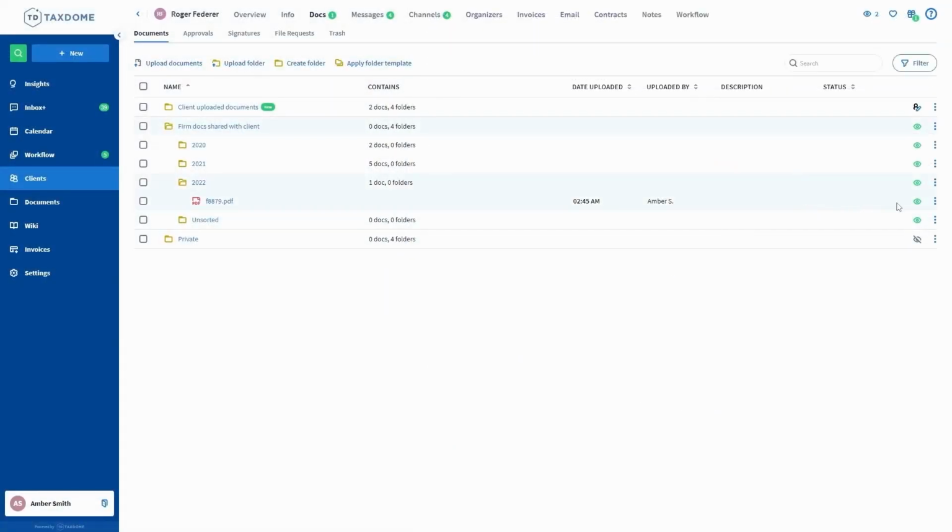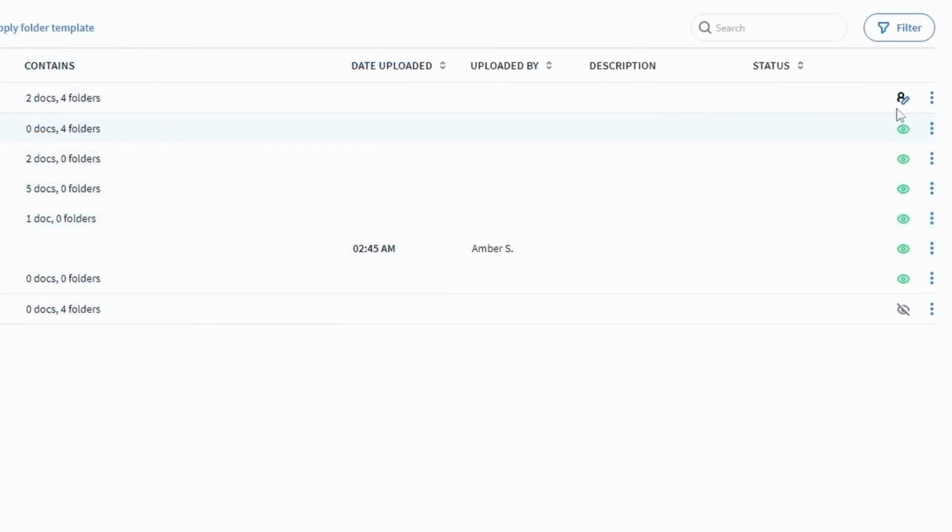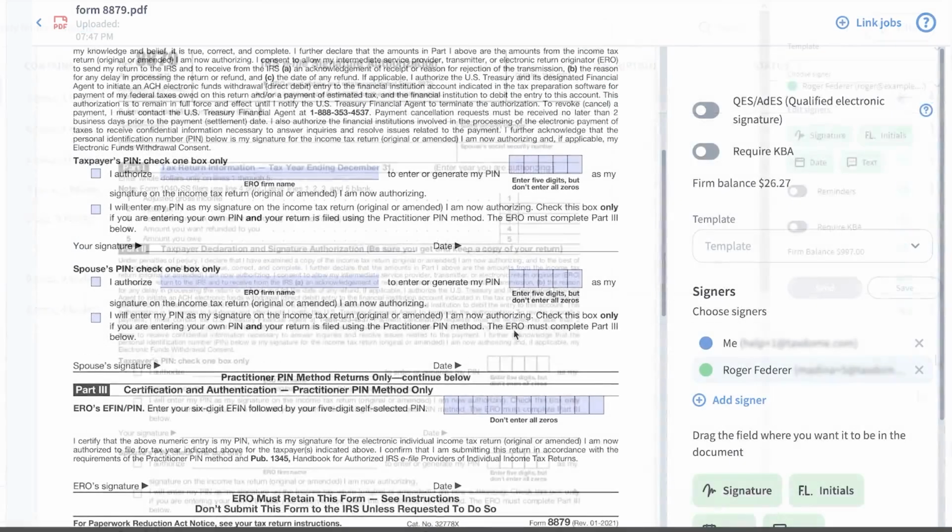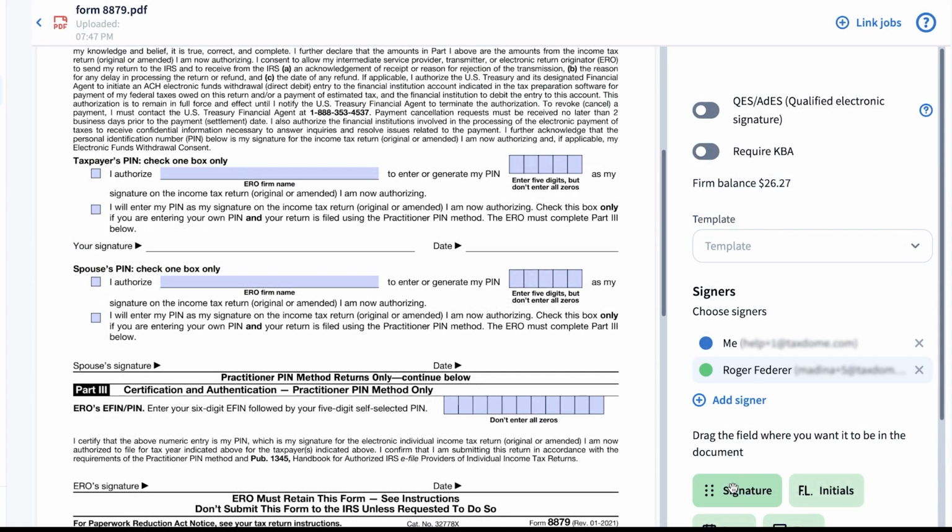Keep in mind, to request a signature, the form will have to be inside a folder with the client can view rights. You can recognize it by this green eye icon here on the right. Now I'll click on the three dots on the far right and then choose Request Signature. The document will load and I will be able to place the signature fields in their appropriate spots. Alternatively, you can also use the 8879 signature template to automatically place all the fields where they belong.